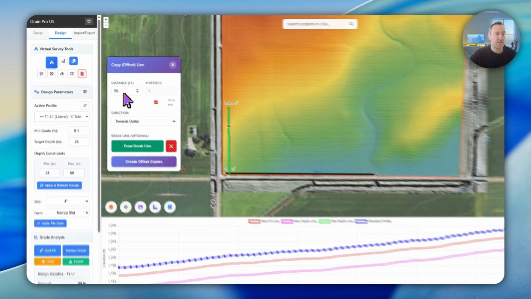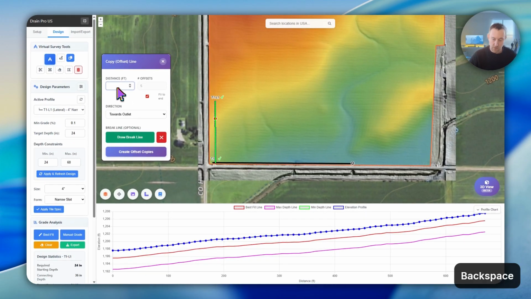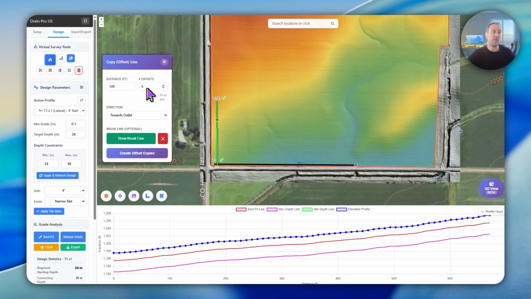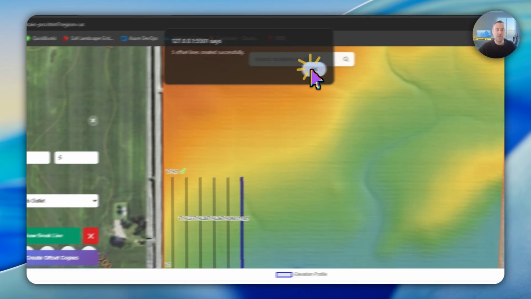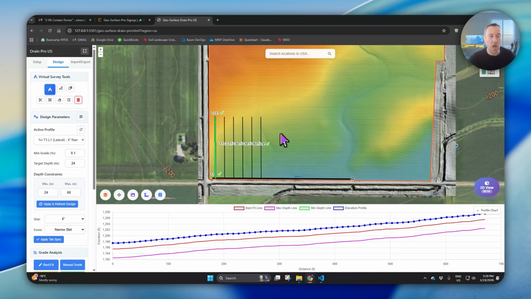When you click on that one, it's going to pop up and ask you for your offset distance. Just to make it easier to see, I'm going to say these are 100-foot spacings. And you can choose a number of offsets. If I just chose 5 and hit create offset copies, it'll create 5 exact replicas of my original line and place them every 100 feet, in this case, along my tile run, my main run.